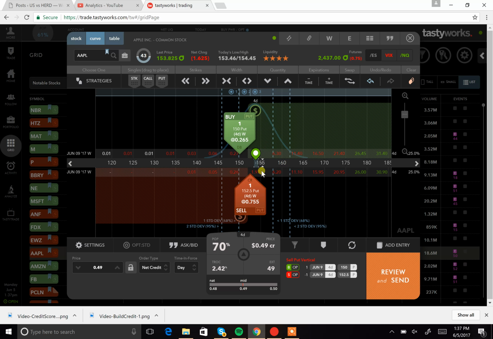So if you guys want to do more contracts, this number here, you hit up, and you can see how that number's changed to 2 now, and 3 and 4 and so forth. Basically, that's just how you put in your quantity for the amount of contracts you want to do.